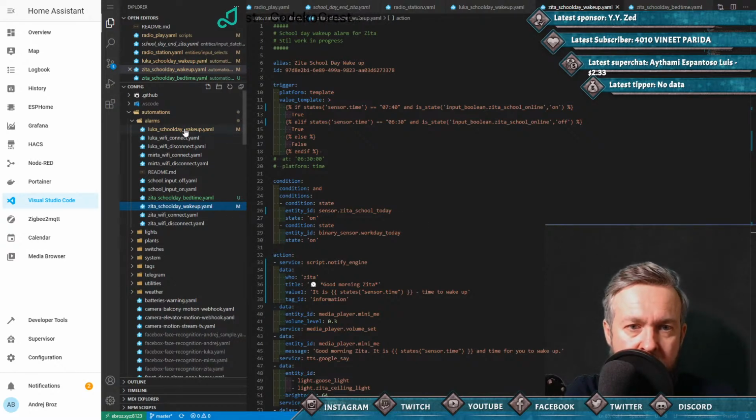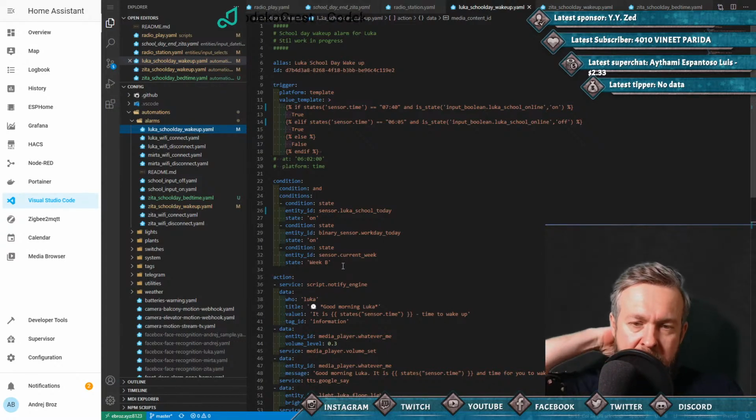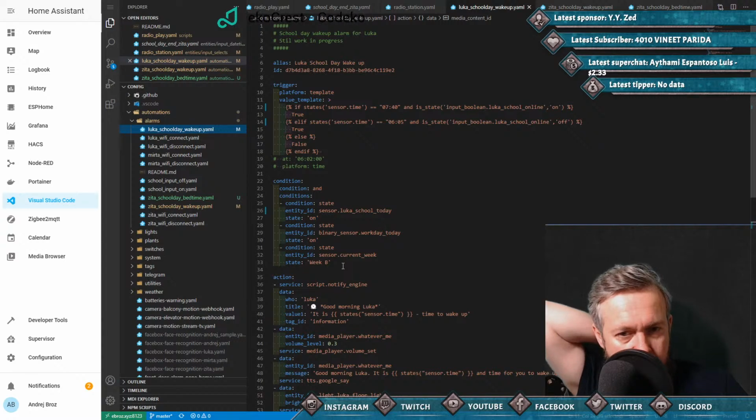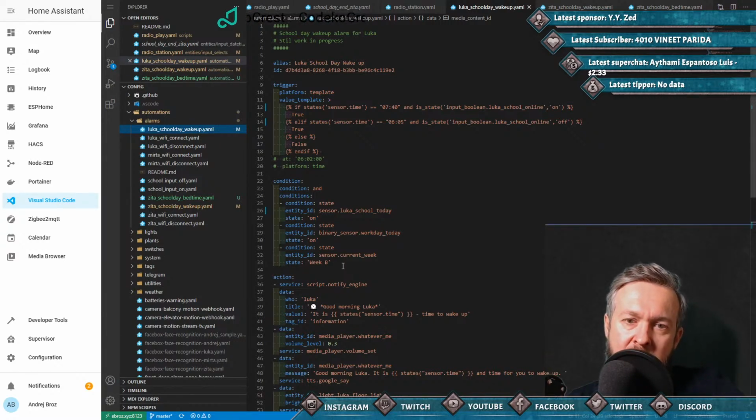But this same automation for my oldest daughter has an additional condition, and it has to be met. The week has to be B. So we have week A and week B. Week A is, I don't know, she has school in the afternoon, and don't ask me. And week B is when she has school in the morning. So if it's a school day, if it's a work day, if it's a week B day, then I'm using this additional step to verify if the school is online or not. And depending on that, she wakes up either at this time or the other time.